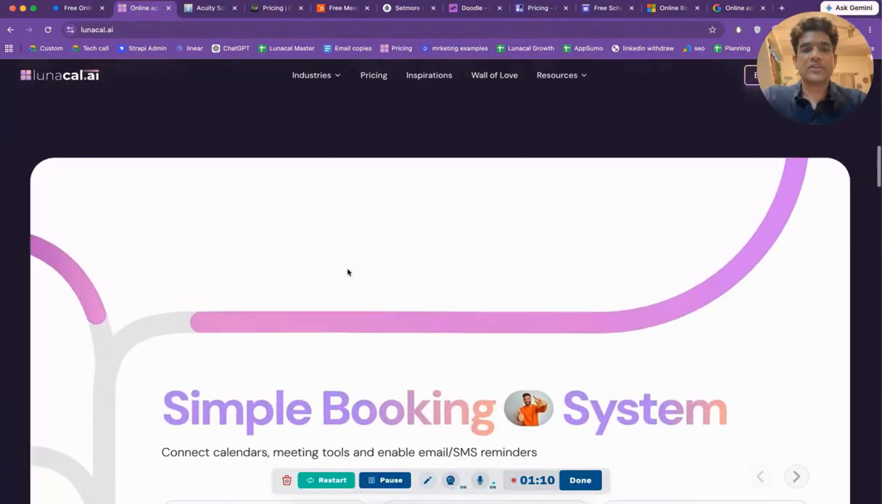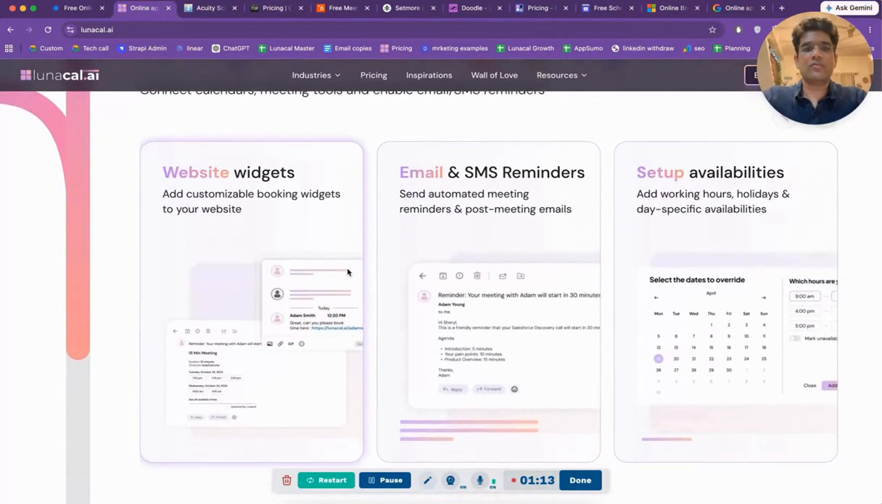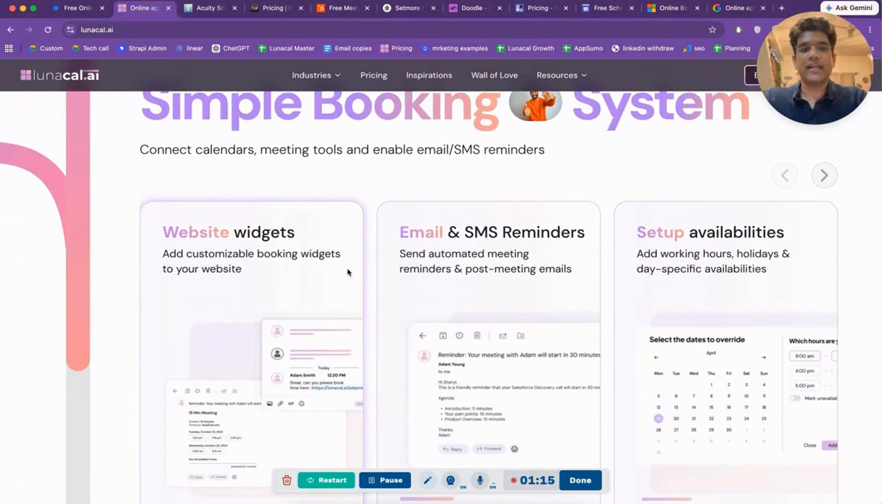In terms of the other features of Lunacal, it's pretty straightforward to book. You can connect different calendars. You can integrate Lunacal within your website as well. There are automated email and SMS reminders enabled, which are very useful. Essentially, they remind the person who's booking time with you 2 hours before the call, one day before the call, that there is a meeting that's coming up, right? And it's configurable. Then you can set up your availability, and it'll show the time depending on what you have set up here and what is available on your calendar.